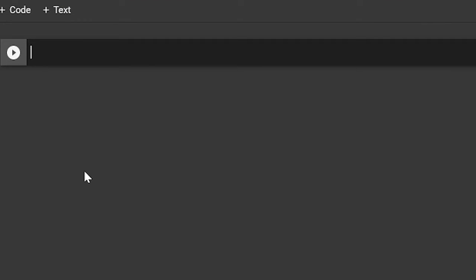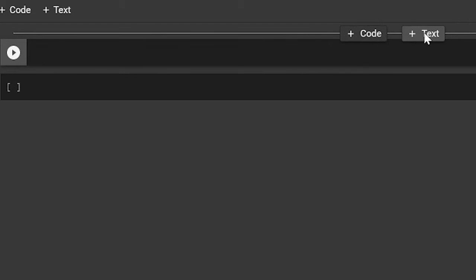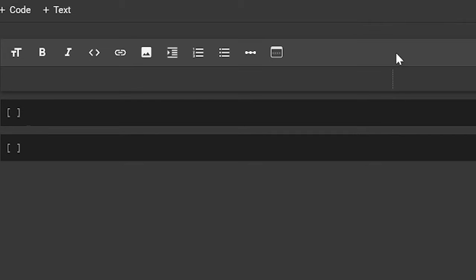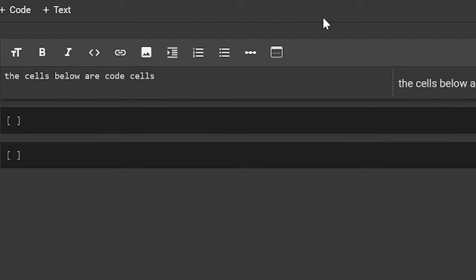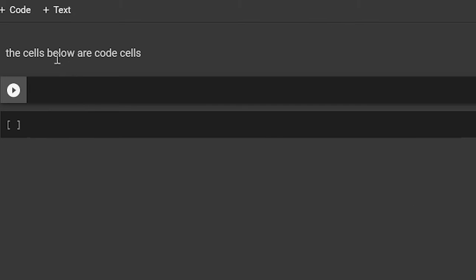And in Colab, there are these code cells, and you can add a code cell, you can add a text cell, and you can type stuff if you want to explain, like the cells below are code cells. You can just type stuff like that. You can also add images, pictures, and a bunch of stuff.